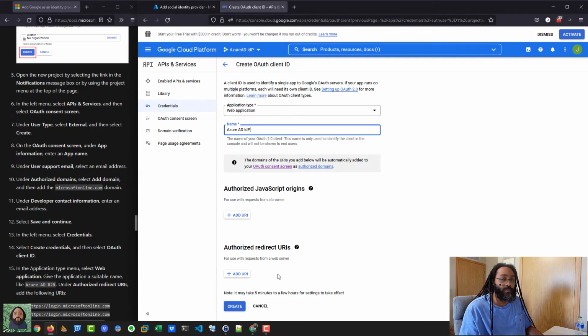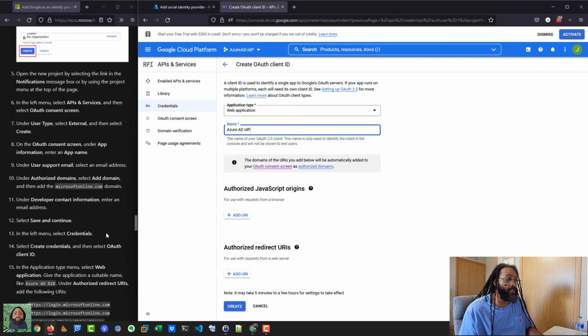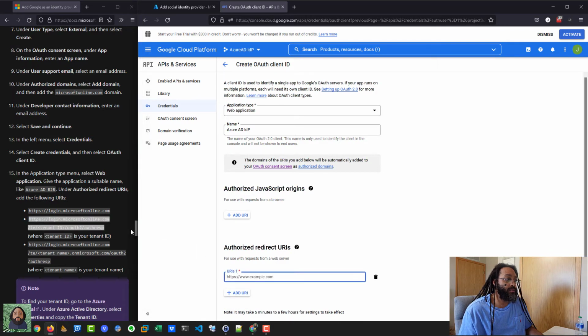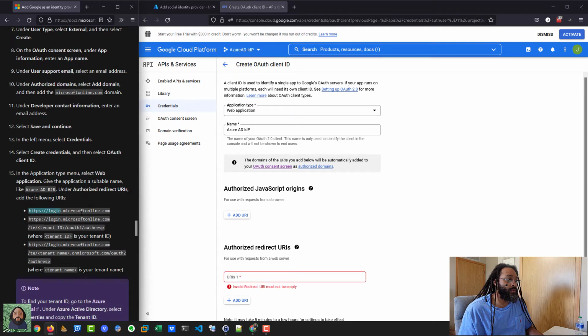You get these from, so if we weren't using Azure AD, if you're using something else, then you would get those URIs from whatever platform you're using. As we can see in Azure AD, our URIs are here. So we need to put in these, and then this one we have to put in with our actual tenant ID and stuff like that. So let's add those in. It's going to be this one.